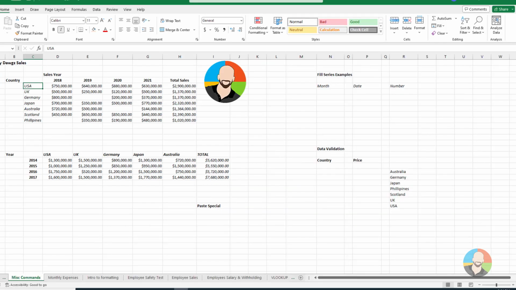Next up is Excel's Go To feature. And in case you haven't figured it out, it will allow you to go to wherever you wish. There are two ways you can use this.